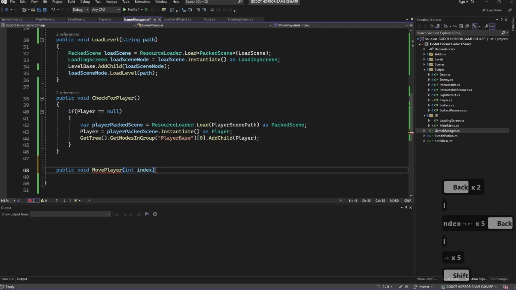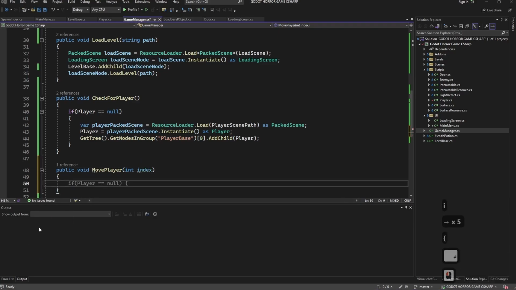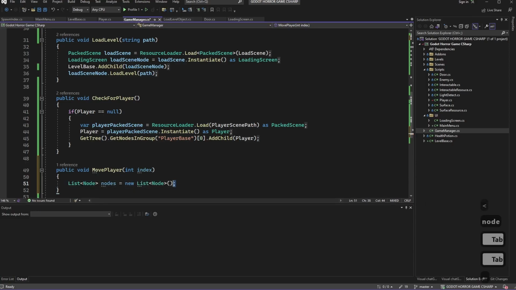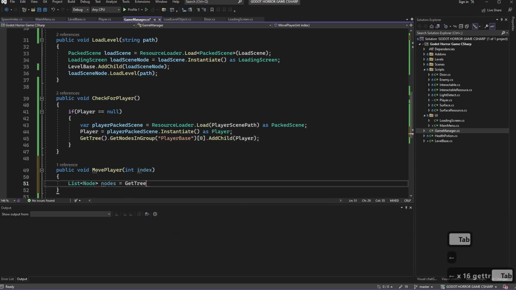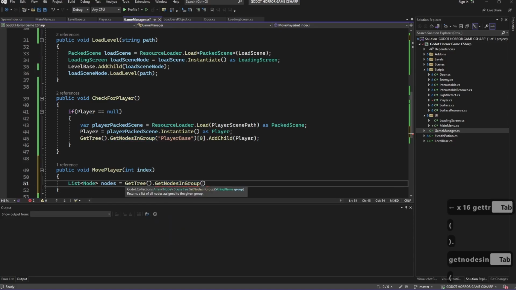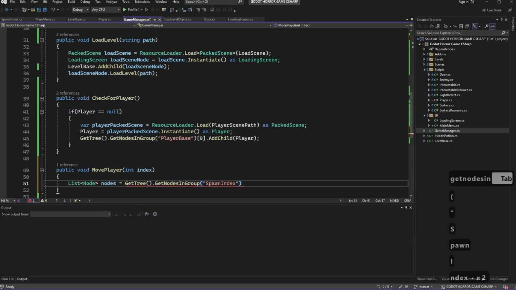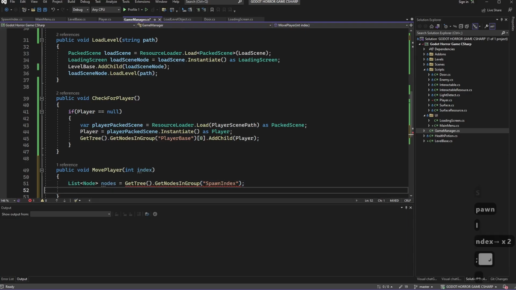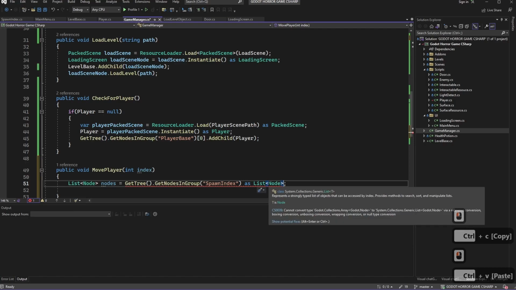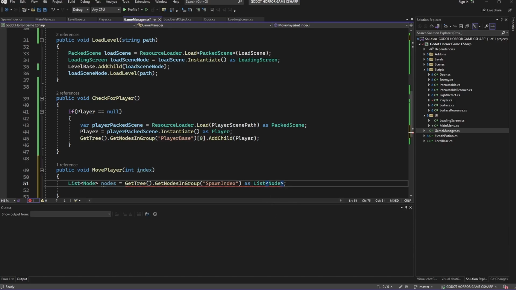Lowercase I, there we go. And what we'll do is we'll just say list of nodes is equal to get tree dot get nodes in group spawn index, like that. And we'll need to cast it as a list of nodes. And it might get mad at us. It might say that we might not be able to do that because of boxing reference. Yep, of course. It always does that.